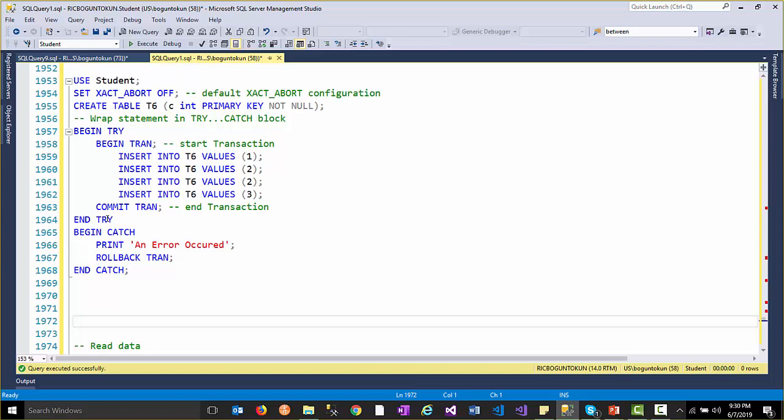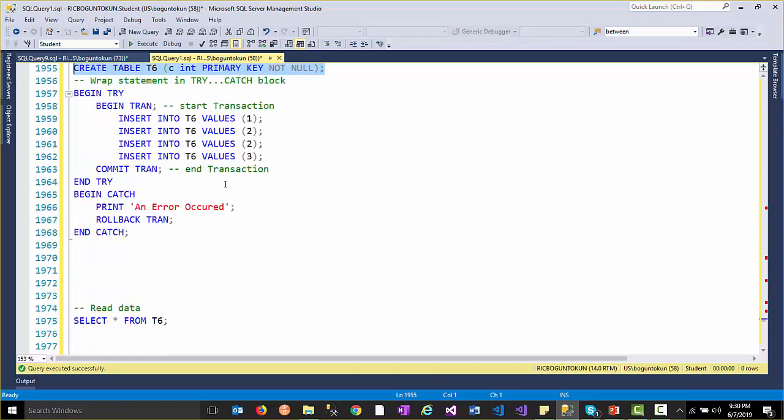All right, so let's create another table, the same type of table. Now xact_abort is set to off, so we are in the default position. Let's create another table and call it T6. We could as well drop the last table and do the same thing, but let's create another table, T6, with the same column, which is a primary key. So let's create the table. The table is created. Now let's use a try catch block.